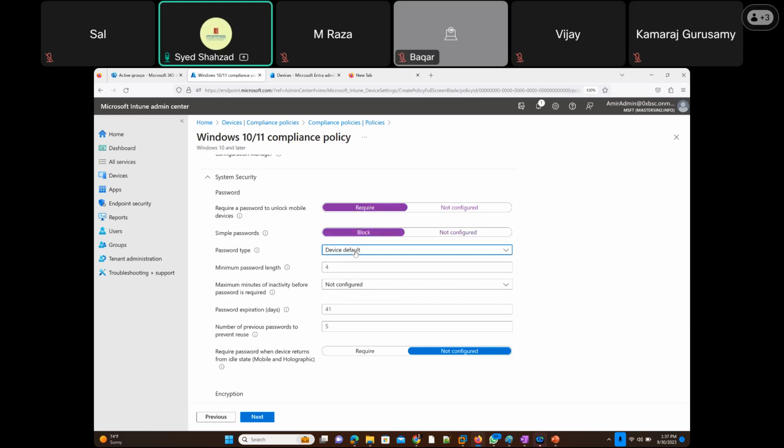If I do that, then I have to put some complex password. Password type: device default, alphanumeric, numeric. What do you want? Device default means whatever the device policies are. Minimum password length: in my company, we have put 8. You can put 6, 4, up to you.